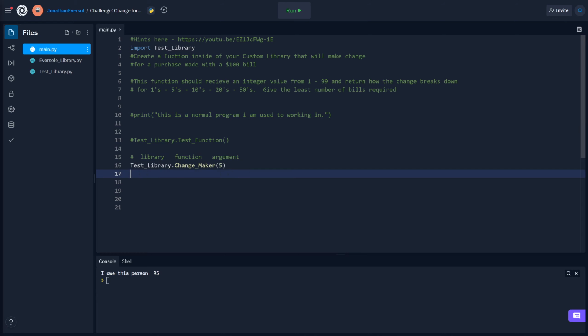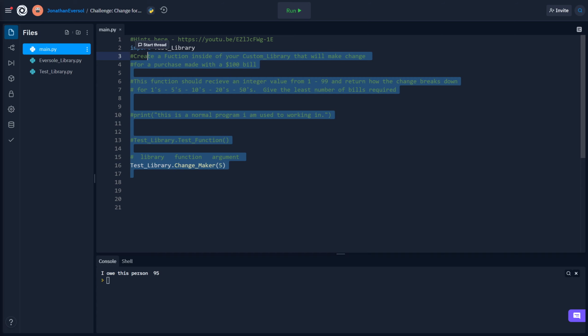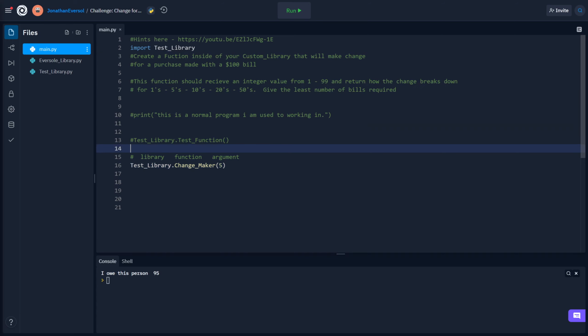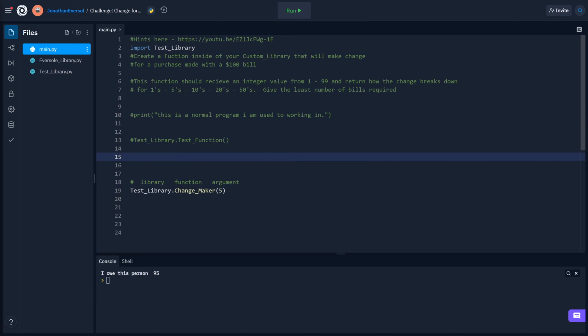Let's start off by going to our main page here and asking the user how much change they want. So instead of just typing a number in here, we're going to let the user type it in. I'm going to create a variable, and I'll call it spending. Spending is equal to input, how much are you spending? And then I'll do $1 to $50. Oops, not 1 to 50, 1 to 99. That's what that says up here.